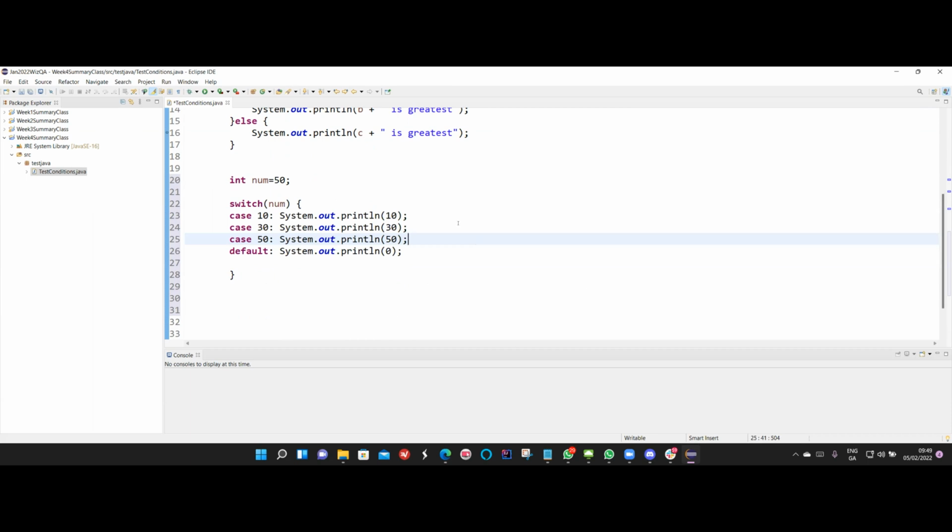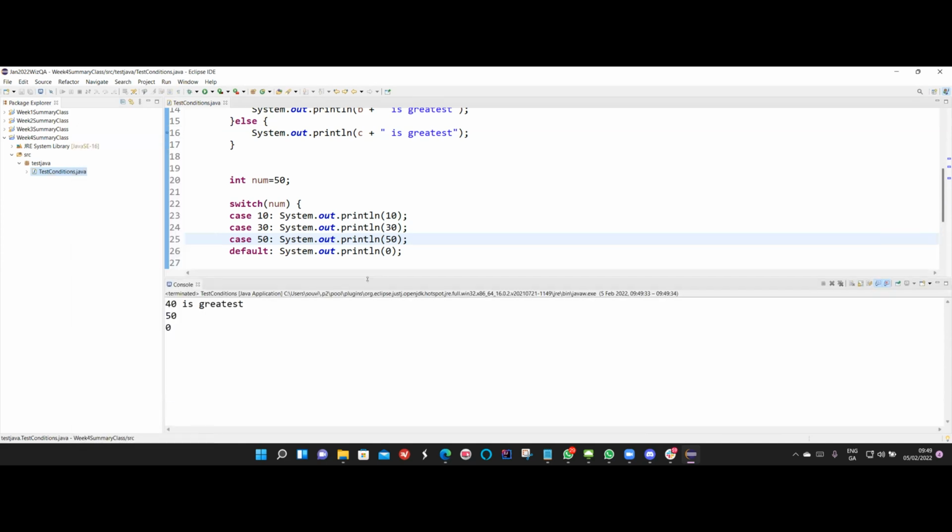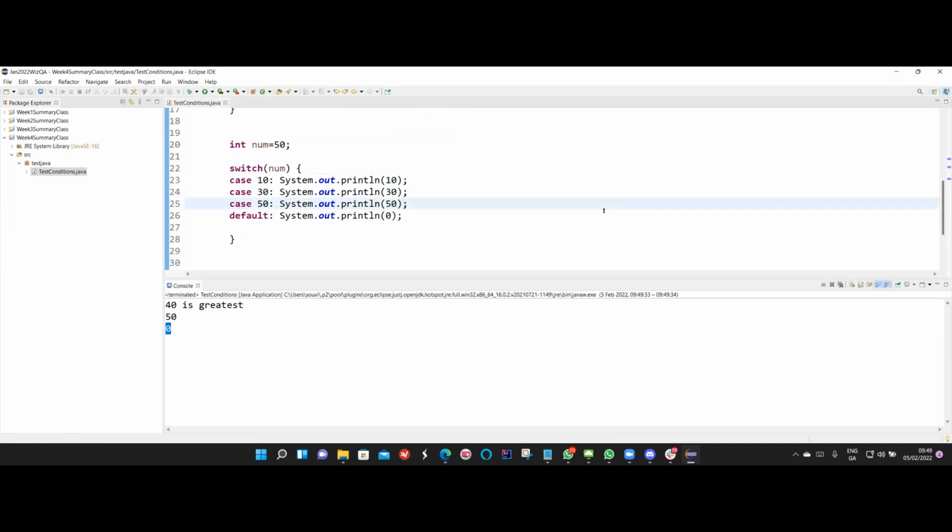Okay, so in this situation, what will happen? Let's try to see. If I run this program right now, it'll print out 50 and 0. Why is it happening like that? Because in switch case, there is a problem. Switch case and if-else are basically used in two different conditions. In switch case, you know that you have just one particular variable and it can have different cases, and you can directly handle the case.